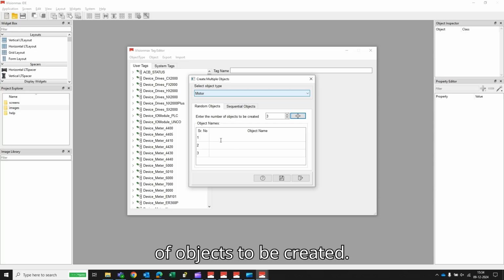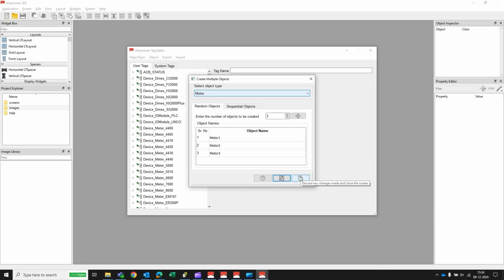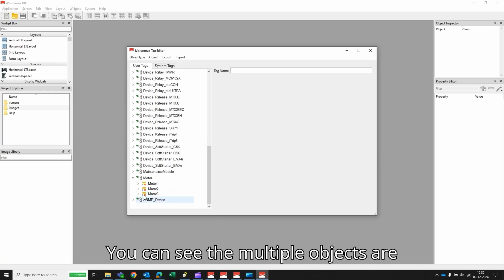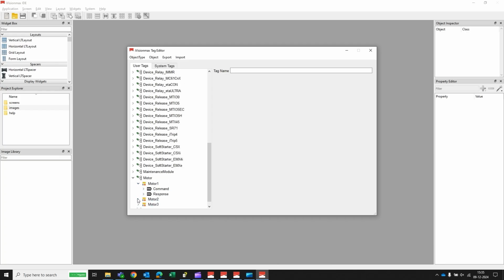Enter the names of the objects to be created. Click on Save and Close. You can see the multiple objects are created at once.